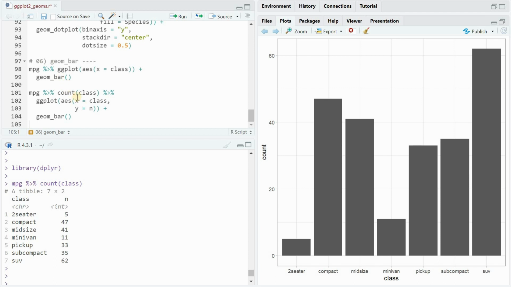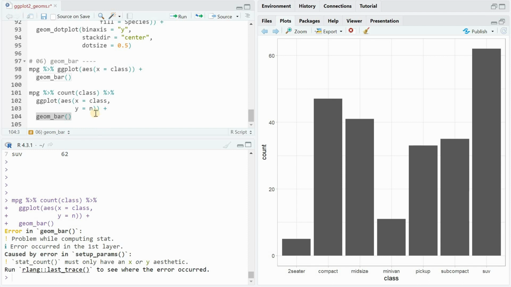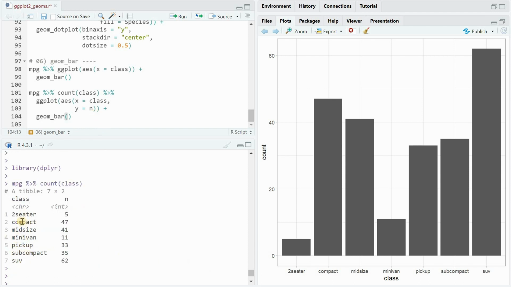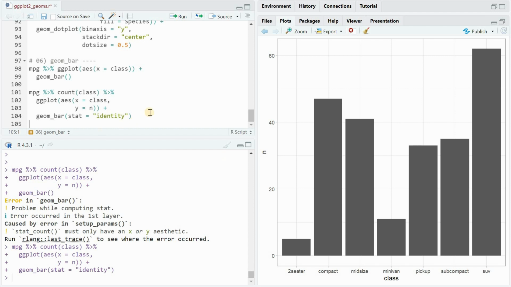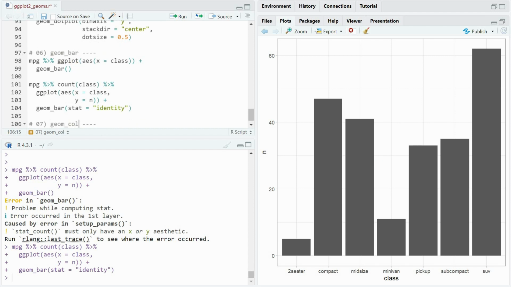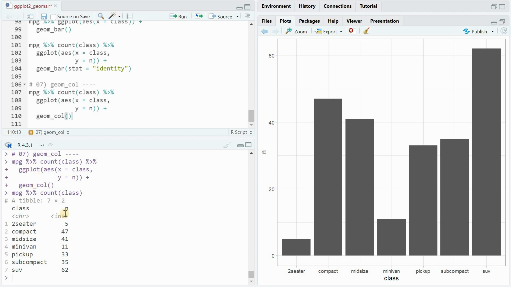Now if you wanted to pipe this result from the count function into ggplot and use class on the x-axis and n on the y-axis in combination with geom_bar, you would get an error message, because it actually wants to count the number of types by itself and doesn't use this result number. You could get it to work by using stat equals identity. Now you get your chart, or what I like to do is to use the geom_col function, because this function can actually work with a results table like this by default.